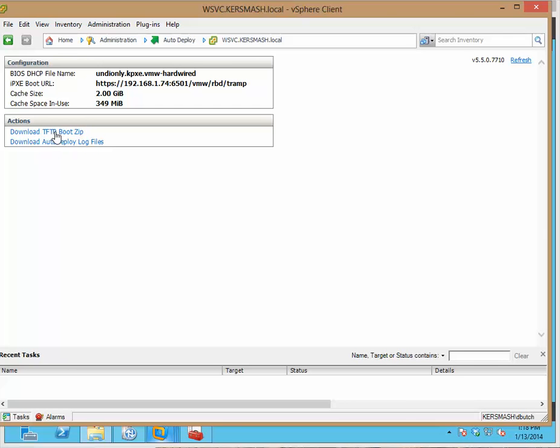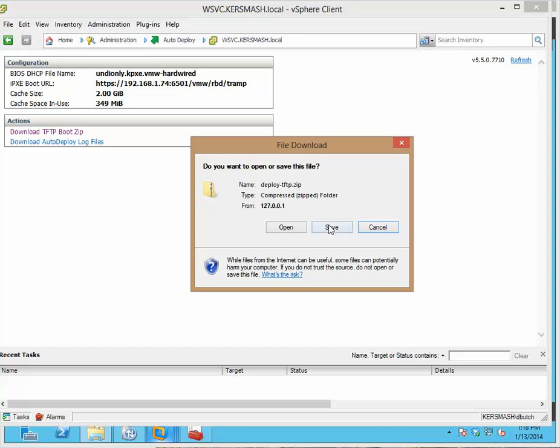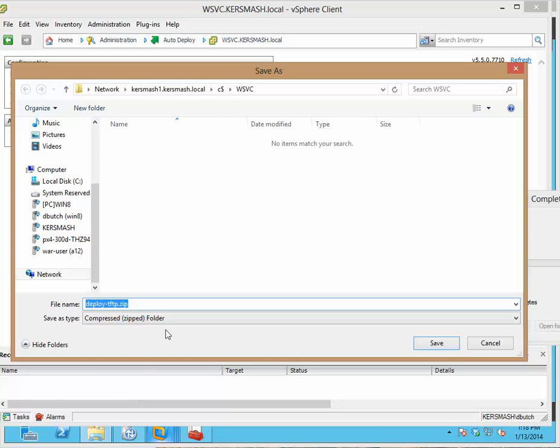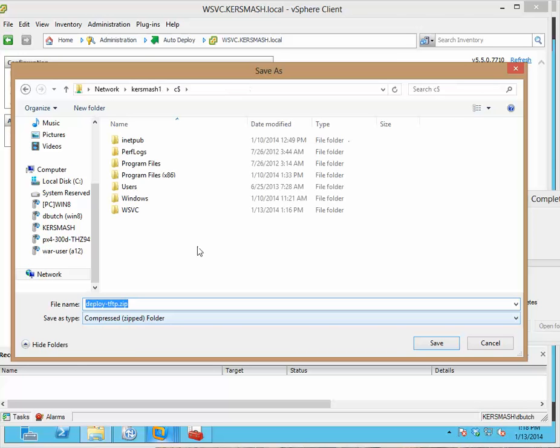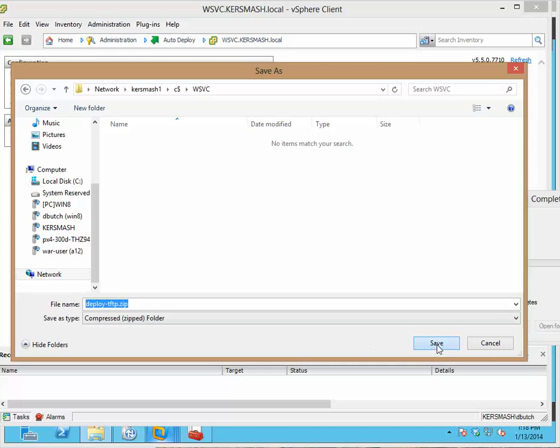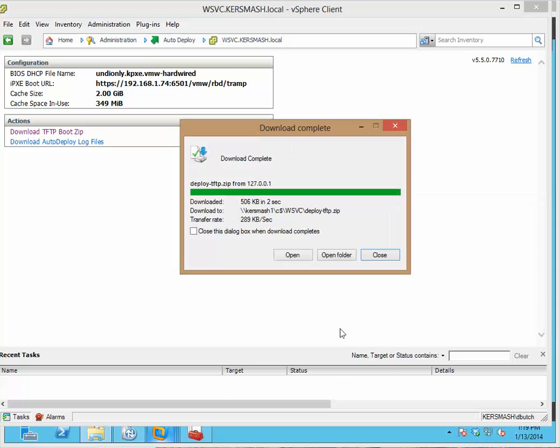We want to download the TFTP boot zip. We're going to download it and we're going to drop it in that folder location that I prepared. Okay, so I'm just going to go ahead and save this to the network location which I have prepared, which is on the TFTP server. WSVC, we're going to save that. Going to take a couple minutes to get there.